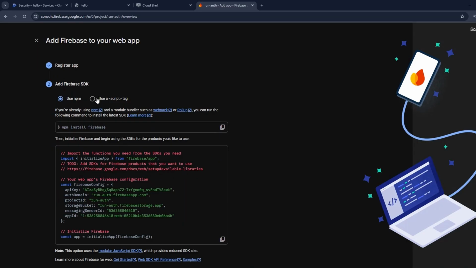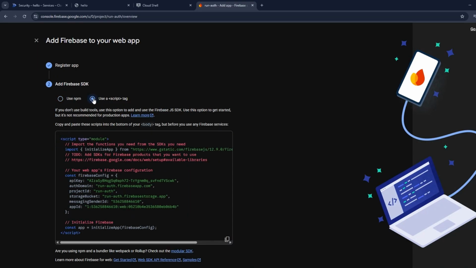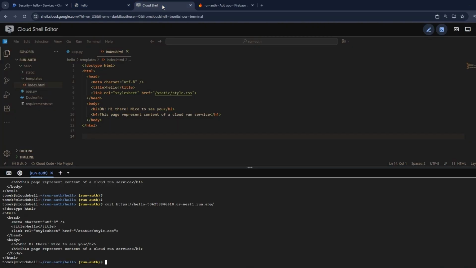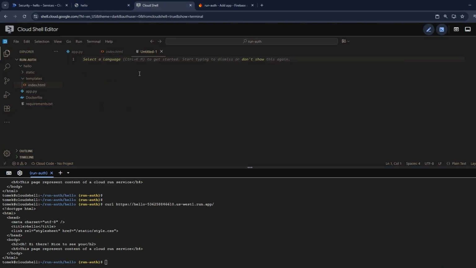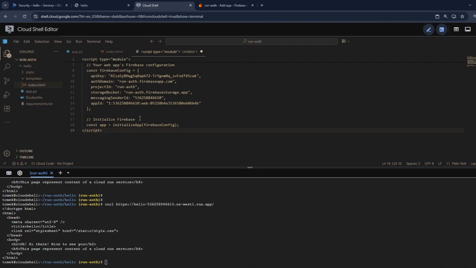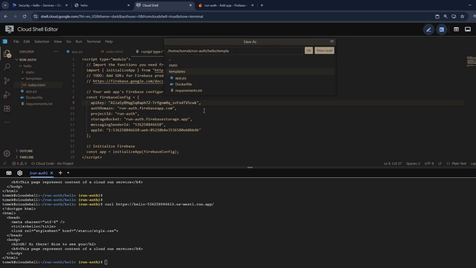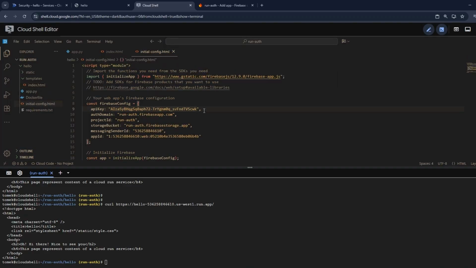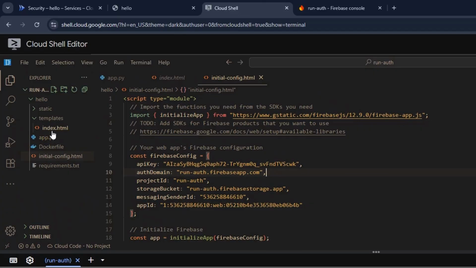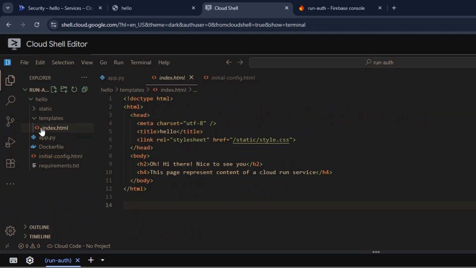Since I'm not using JavaScript npm, let's go for use a script tag and let's copy the code snippet that we just got. It will be very handy later on. Let me open a new file and just put that as a temporary file for now. All right, I don't like the colors, so let's save it as .html, and that should give us a bit nicer look. Yeah, that's it. All right, so that's everything we need to do from the Firebase console.